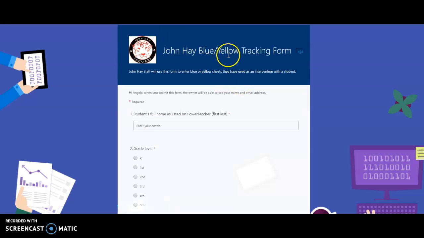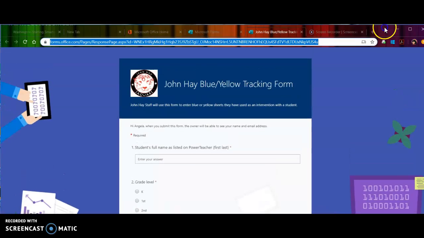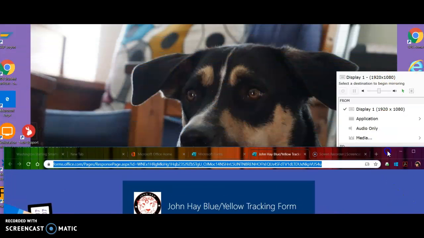And the tracking form is found on SharePoint, but I know you have to dig pretty deep to get to that one, so we're just going to click up here on the link itself.